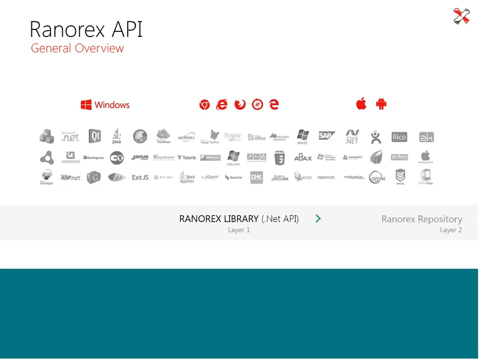Also if you use browsers, Ranorex does not care whether you want to automate on Chrome, Internet Explorer, Firefox, whatever you wish. And again, for mobile devices, if you want to use Android or an Apple device, Ranorex really doesn't care because we have this library that abstracts away all the technical differences.